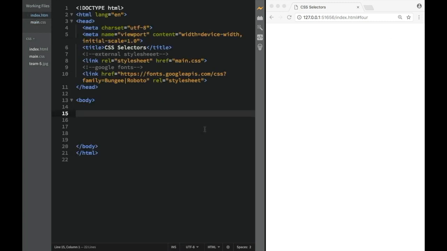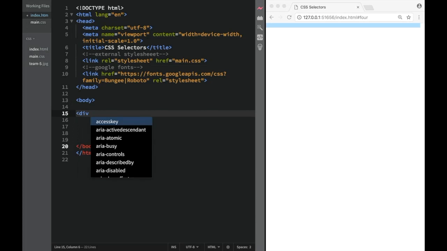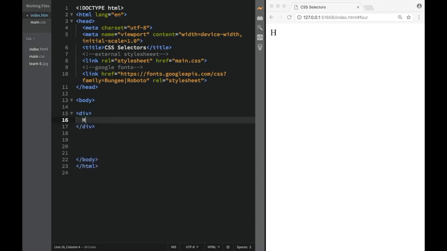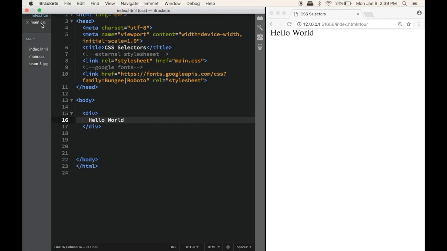Now let's look at only-of-type and only-child and what the difference would be. Here I'm going to create a div, and I'm just going to say that this div is going to contain a very silly text: hello world. We save this one, so now we have a div with hello world.